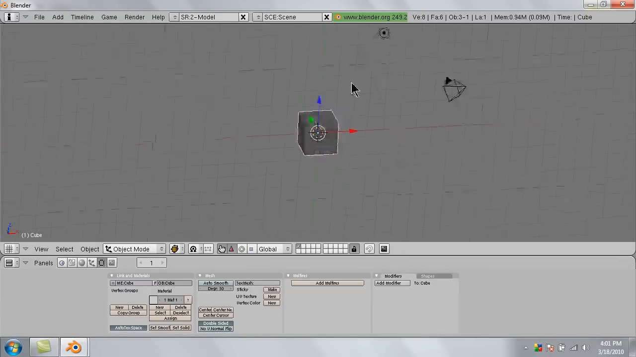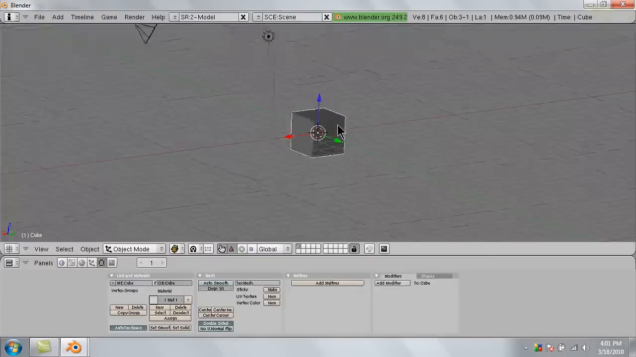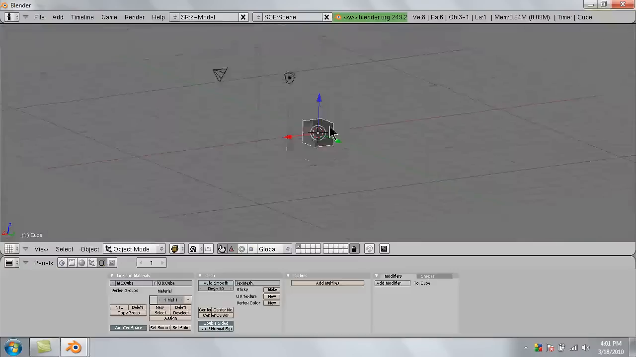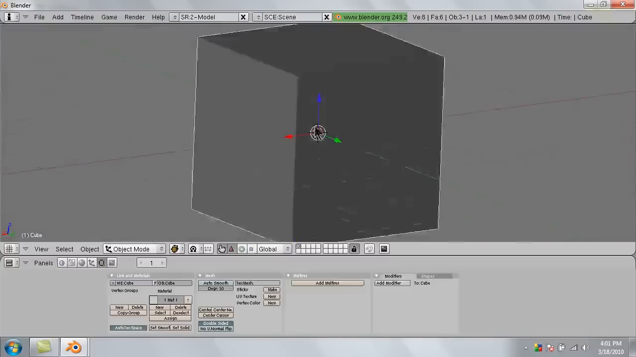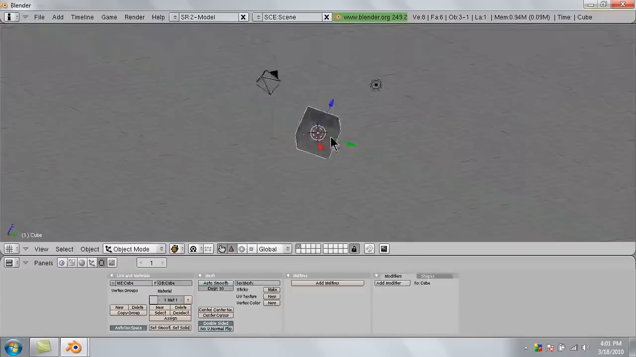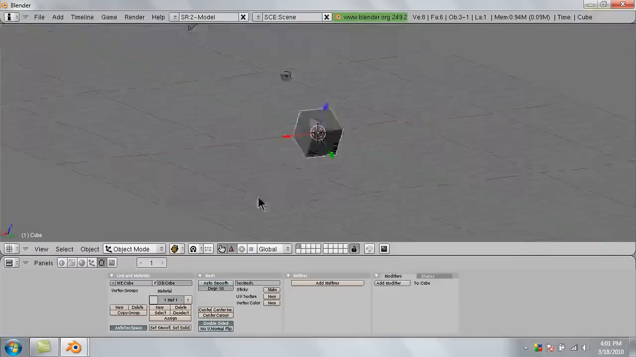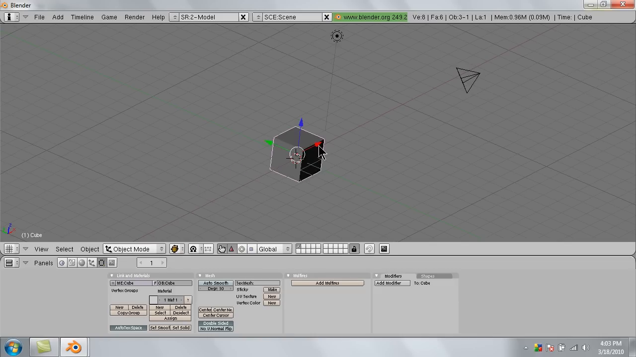And you move your mouse, and that's how you get around and navigate in your 3D viewport. If you scroll your mouse wheel, that's how you zoom in and out. Pressing and holding it, moving your mouse, that zooms around your 3D scene. And I can use the rotation gizmo to rotate.